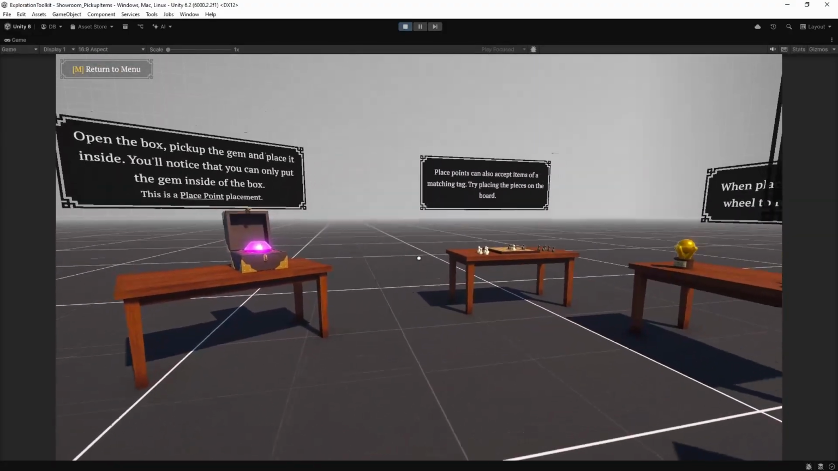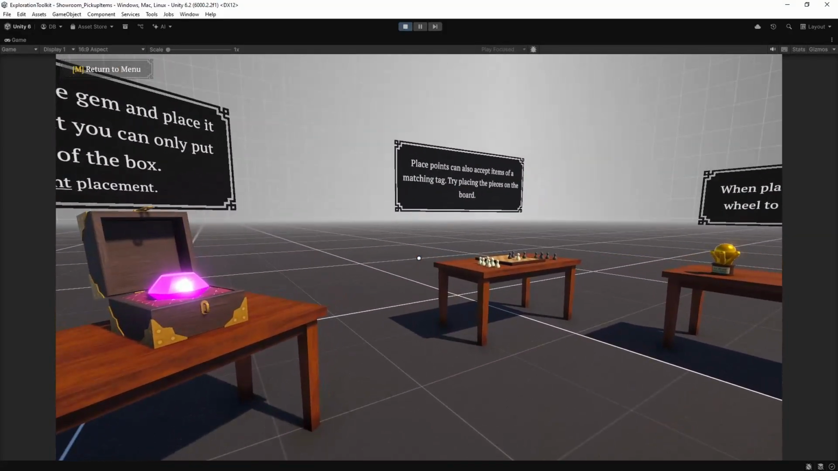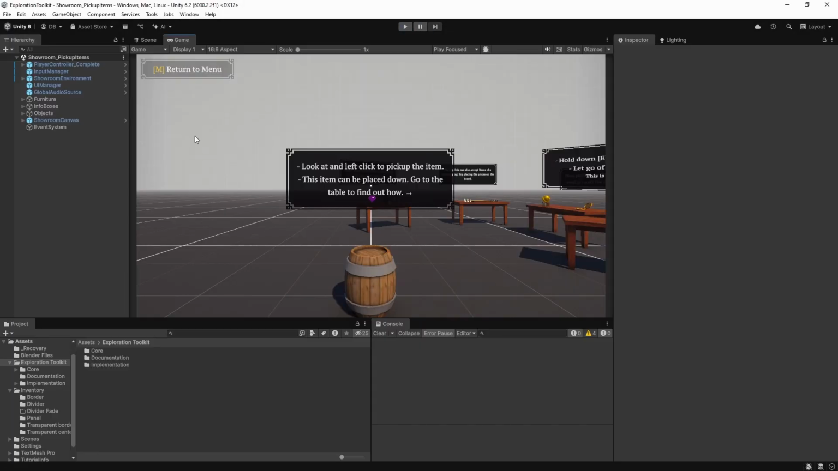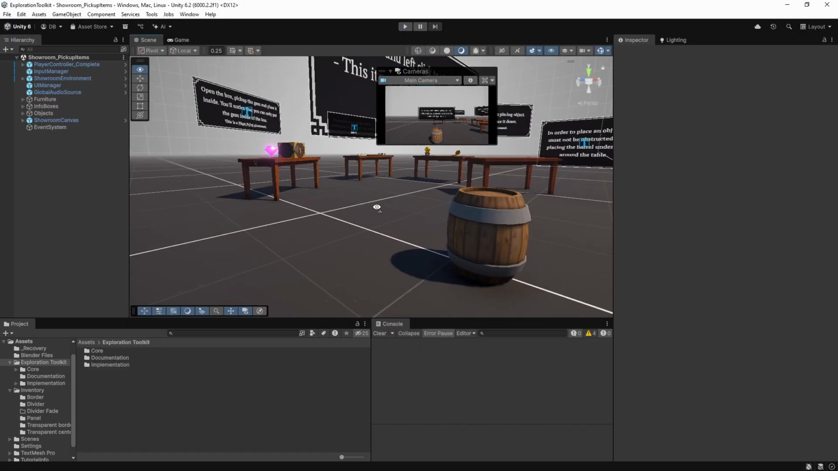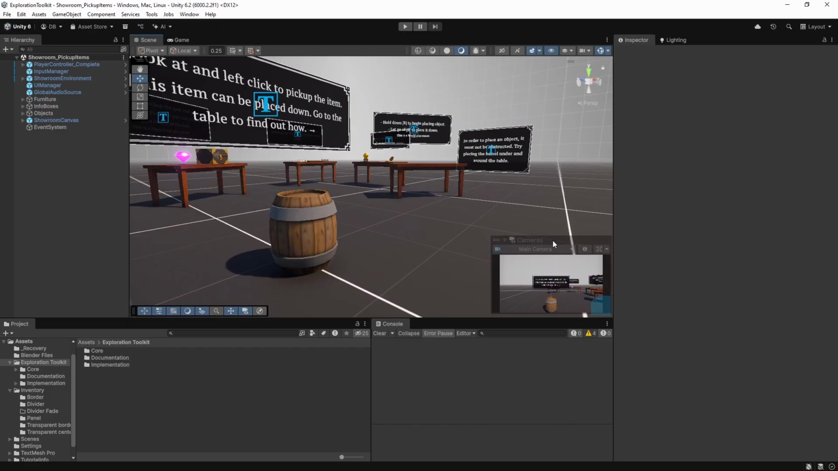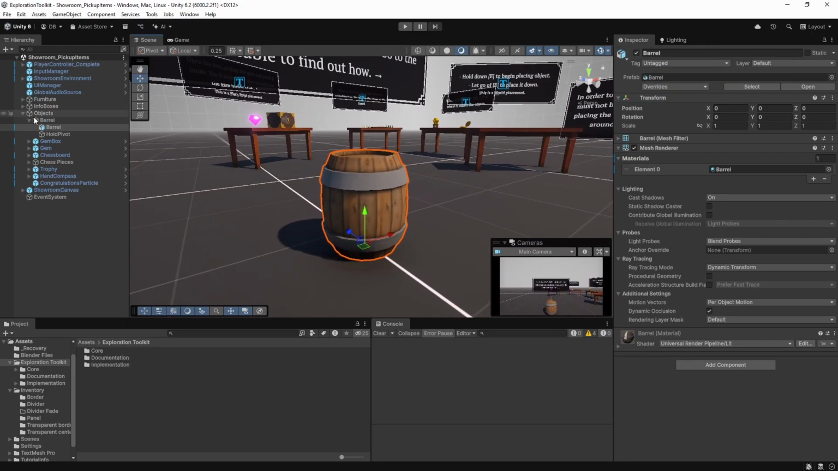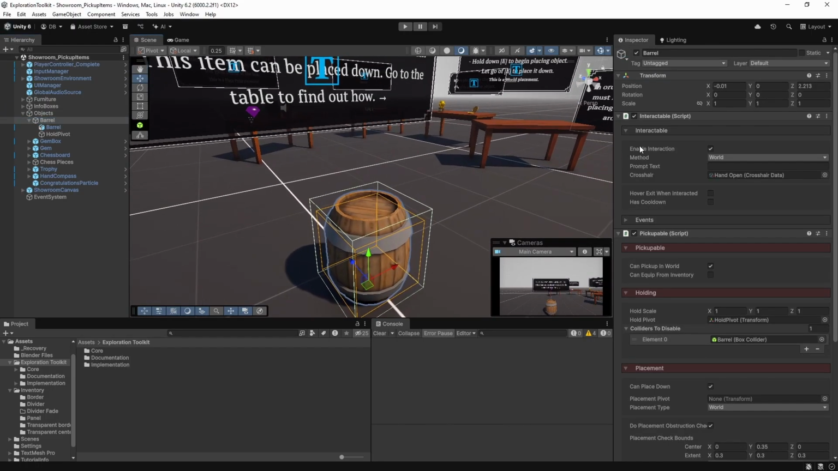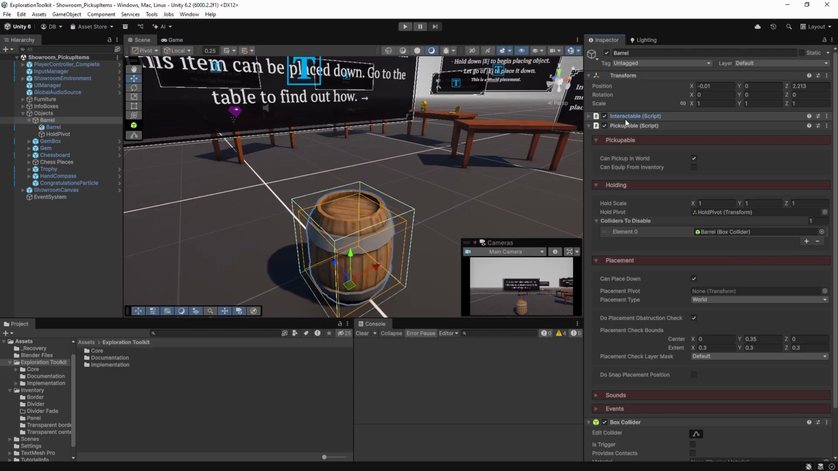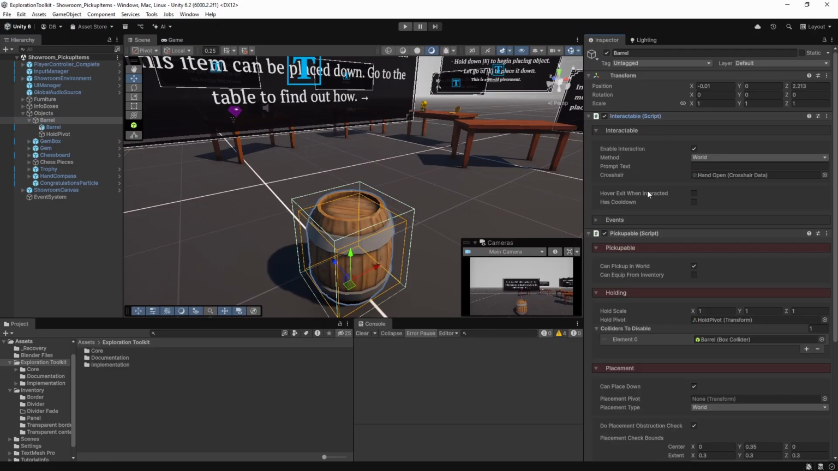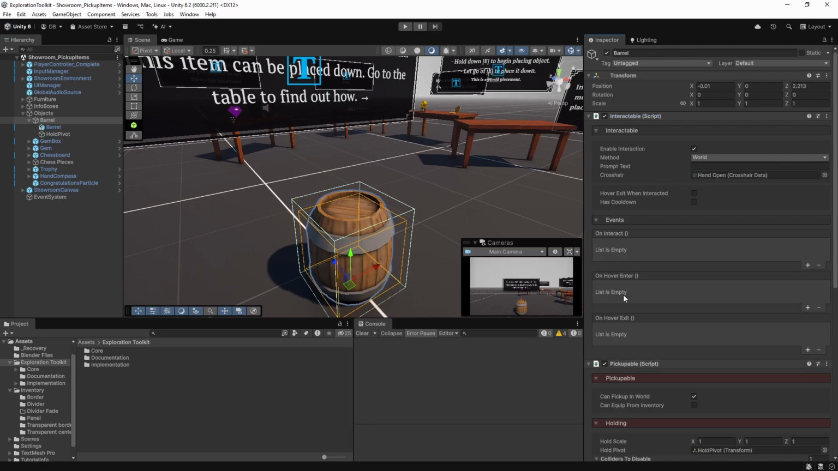Now let's hop over into the inspector and have a look at how this is all set up. So the way that a pick-upable is created is, first of all, let's have a look at the barrel here. So on our barrel, we have a number of components. We first of all have the interactable component, and this right here is what we need to attach to anything we want to be able to interact with, to look at or click on to do something. And this interactable here, basically, we just have a crosshair assigned, the hand open crosshair, but no events.